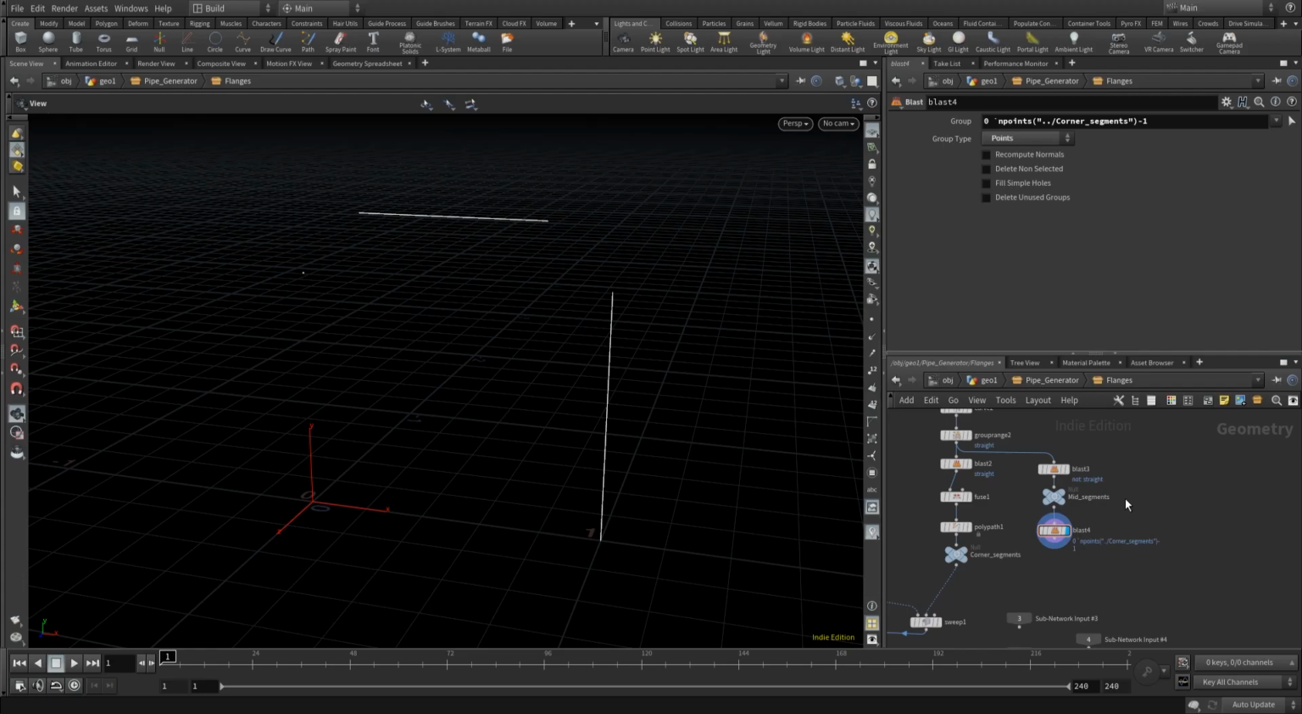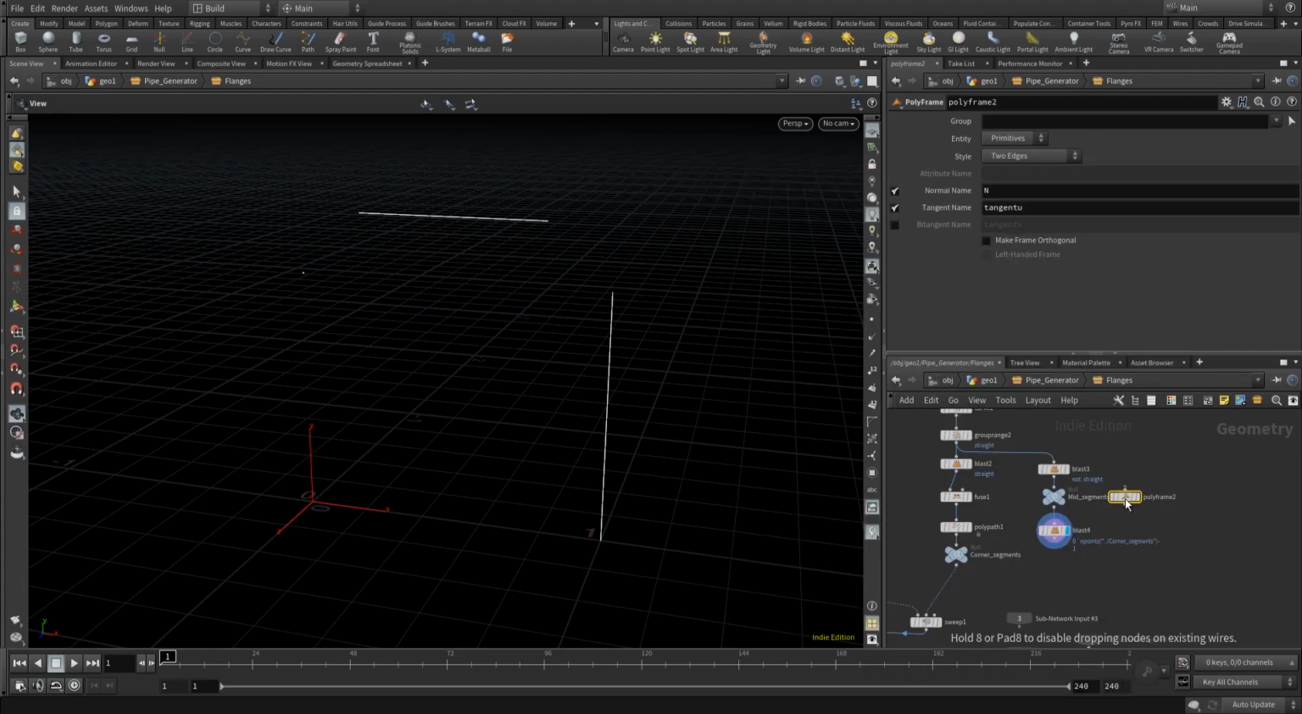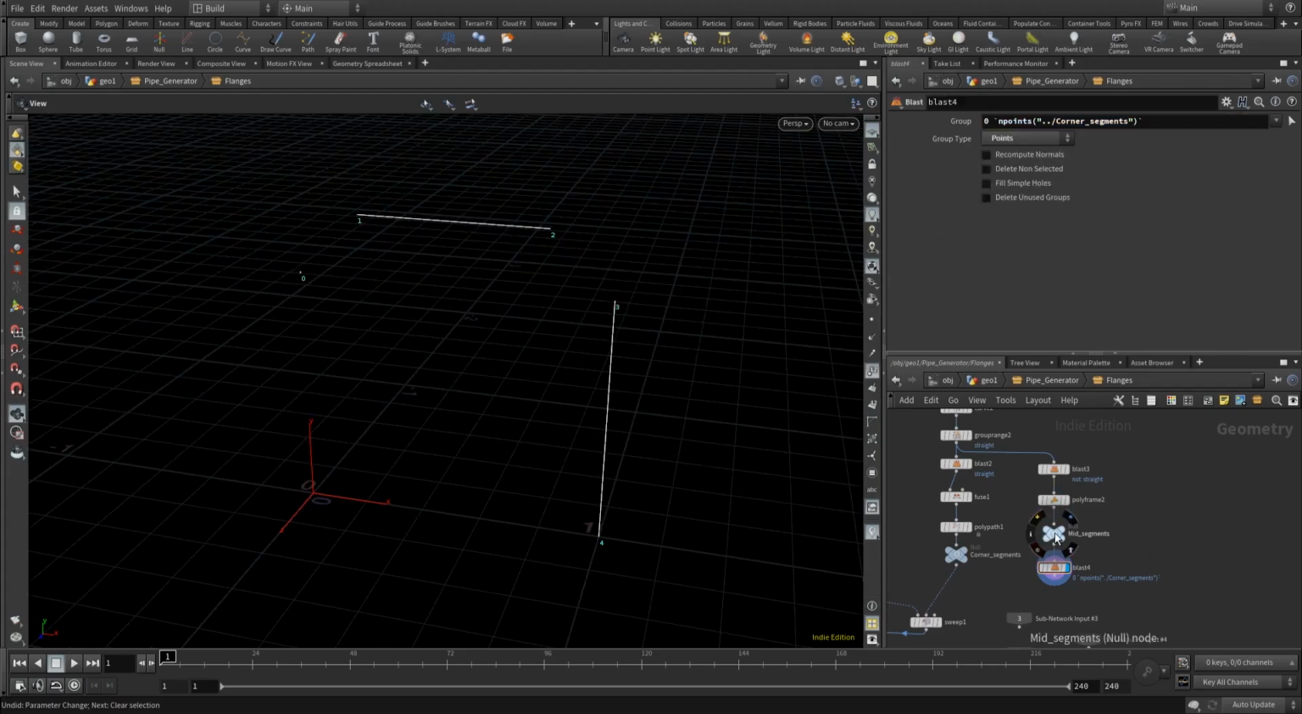I forgot to place a polyframe, so I'm going to place the polyframe right here before the mid segments. And of course, I'm going to set the tangent name normal. See, I made a mistake. So instead of mid segments, I actually typed in corner segments. Silly me. Sorry about that. So let's delete this part. Now we should have mid segments in there.